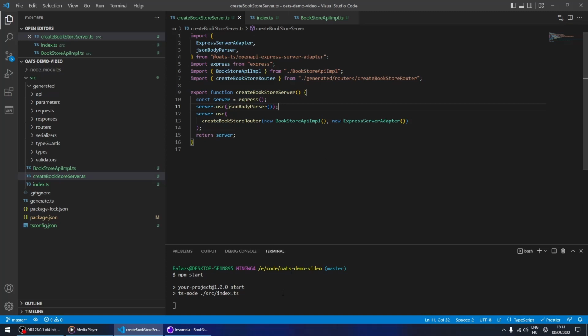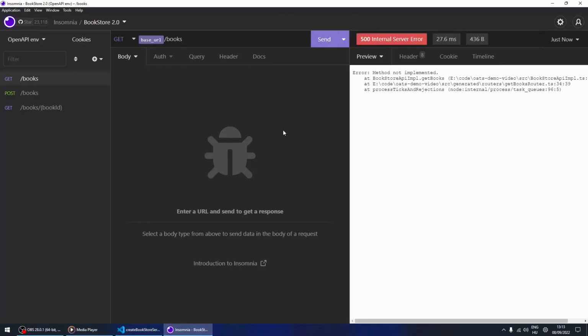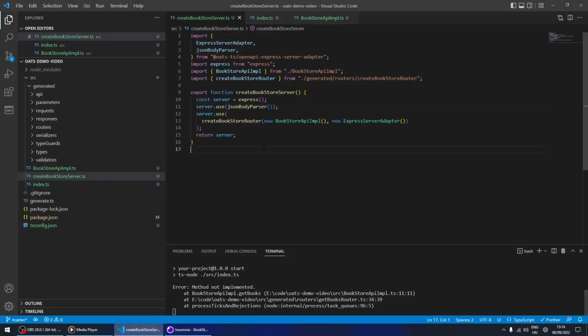Let's restart our server and go back to Insomnia. And now if we hit the same endpoint, we can see that our API implementation was actually called, but since it just throws an error, we get the default Express error handler behavior, which gives us the stack trace. Now our backend is properly set up. The only thing left to do is implement the business logic.